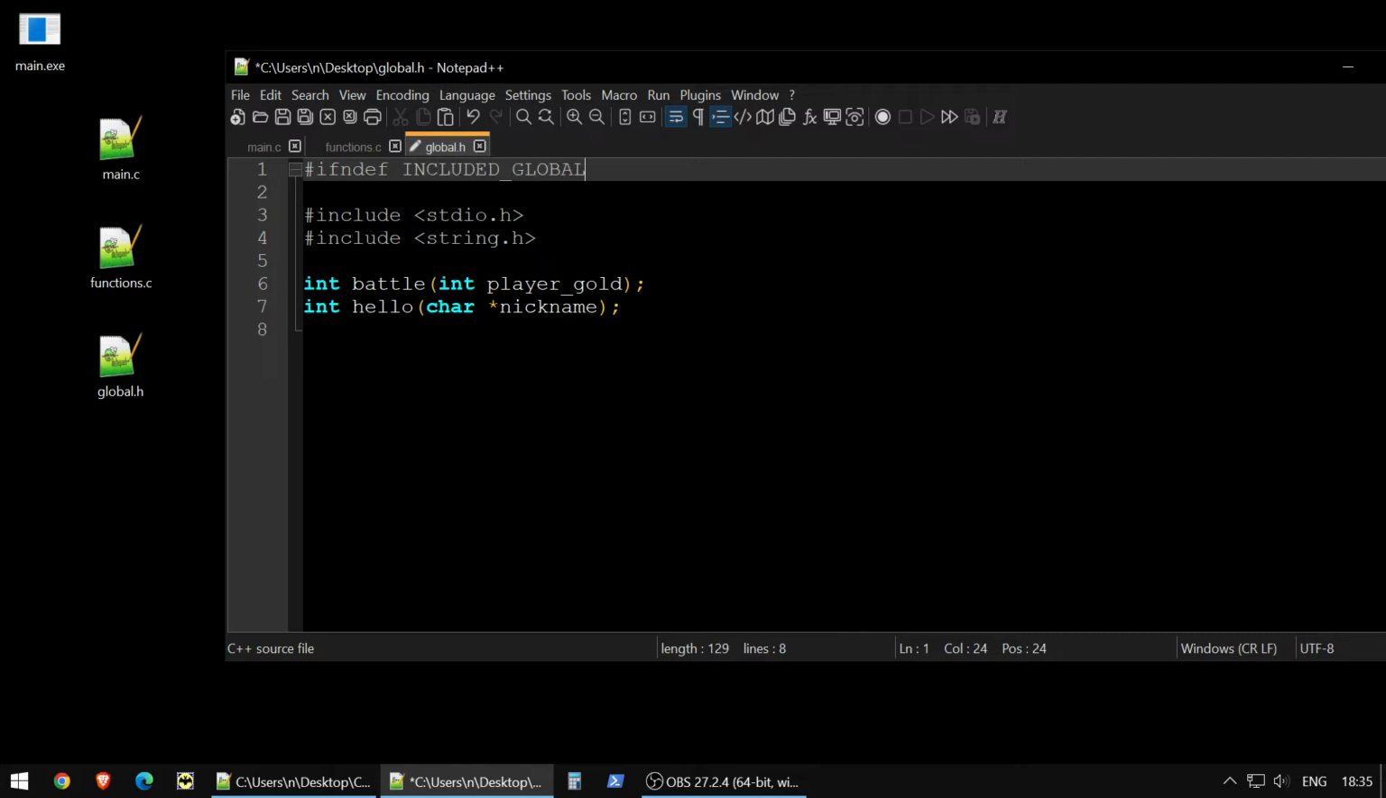They write ifndef, and here they write a preprocessor constant, an identifier you could call it, like included global. It could look a bit scary, but you could call it simply global H, though it's better to make it more unique, I think. But it depends. For now, let's use global H, so it's more like how most people do it.